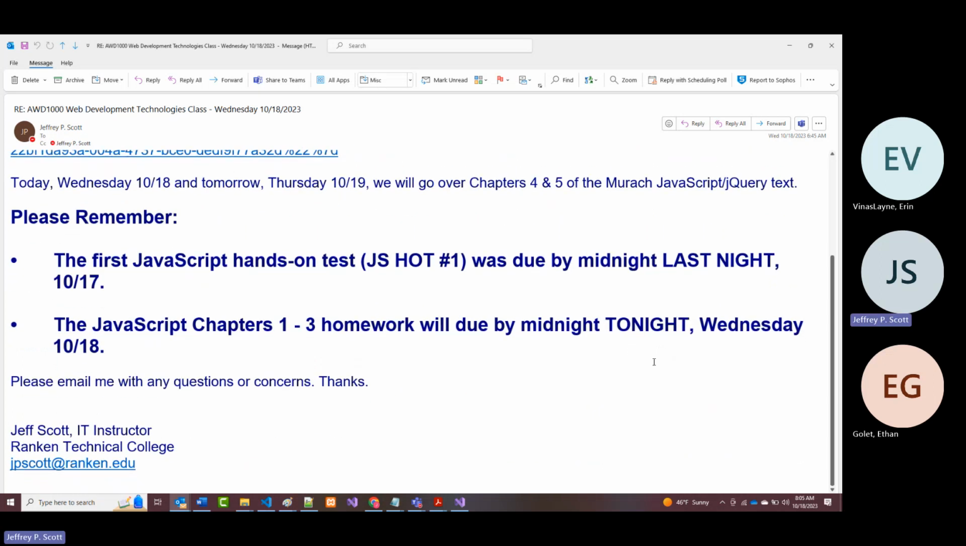As I said in the email, today and tomorrow we will go over chapters 4 and 5. We'll actually probably finish both chapters today and still have some time to start going through some examples. Tomorrow we might already be ready. It may not be so much a pretest, but just an exercise for you to work on so that you can start understanding some of this.